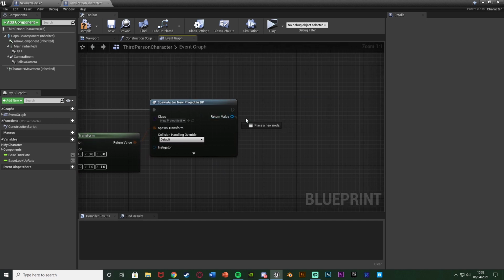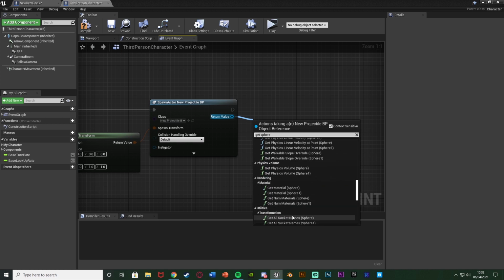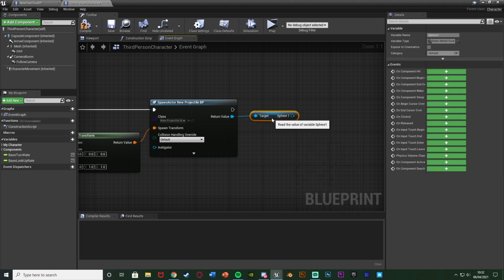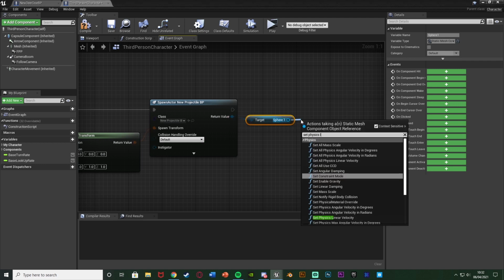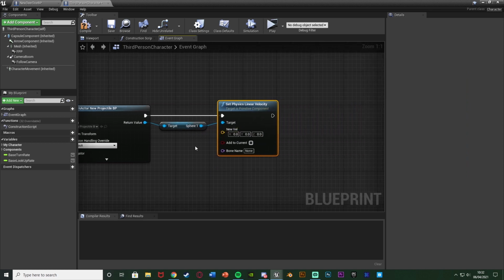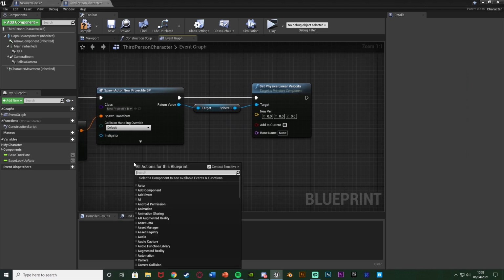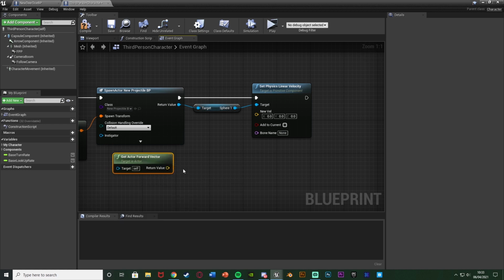Everything else on the spawn actor we can leave the same. Then out of the return value, we want to get sphere. Mine will be sphere 1. And then out of this, we're going to set physics linear velocity. Connect that to the spawn actor there. So it's going to set the linear velocity of the sphere, which is obviously going to move it. The new velocity, we want to right click and get actor forward vector once again, so it's going to go in front of the player.